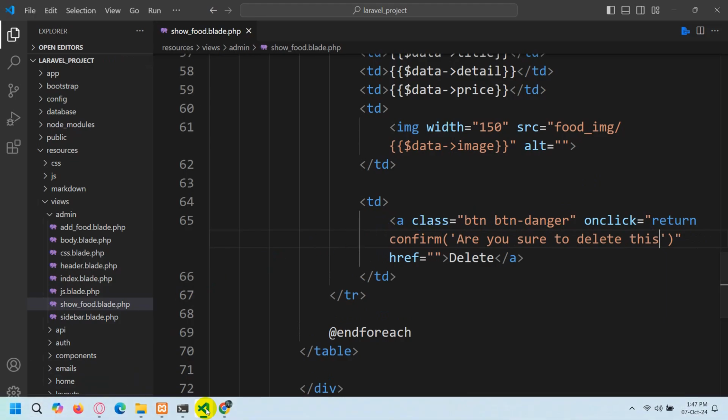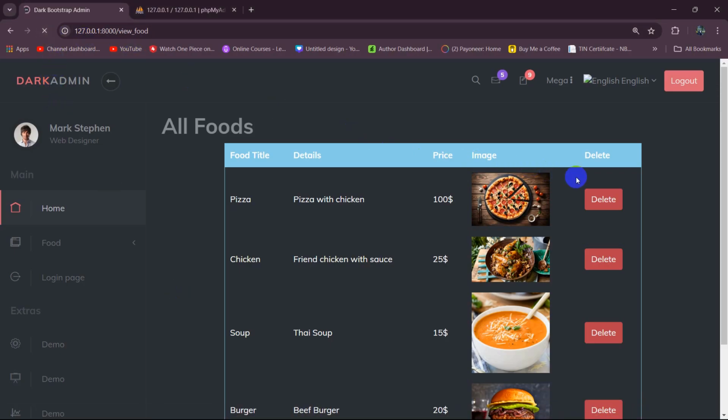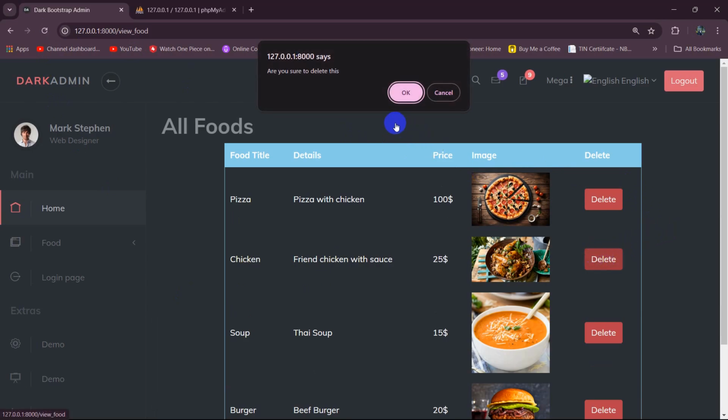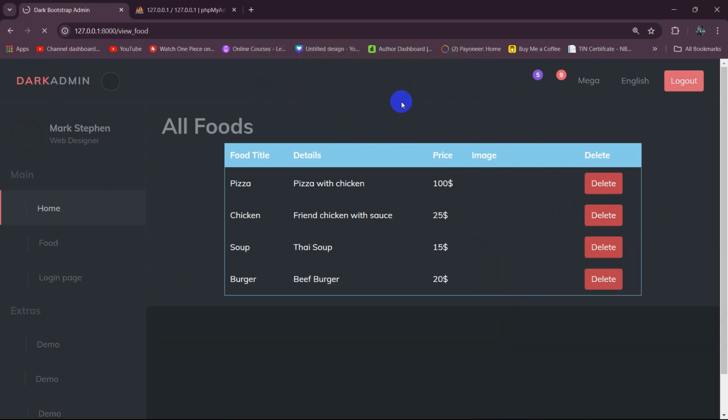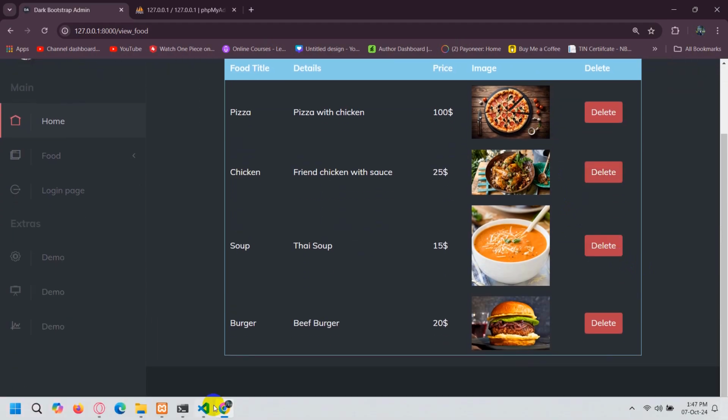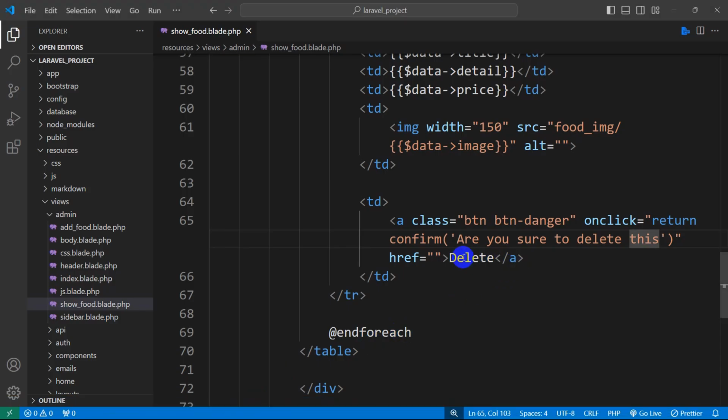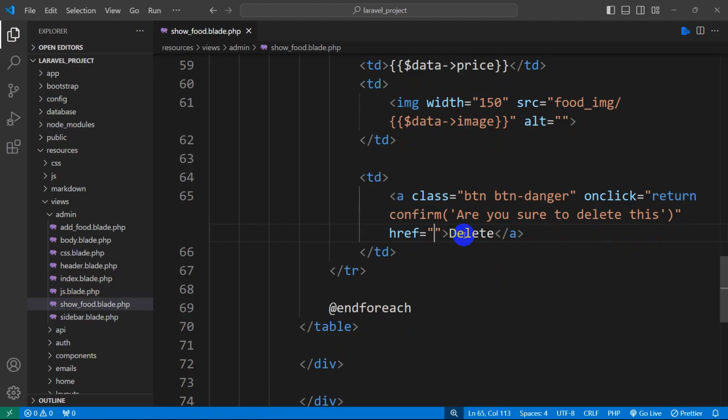Let's set this, and let me just refresh here. And if we now click on delete, it will show us a pop-up, are you sure to delete this? And if we click cancel, it will not delete it. And if we click OK, we want to delete that data. So right now we need to write the URL inside this href.